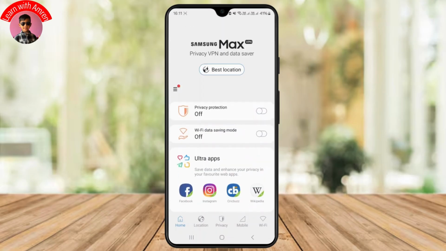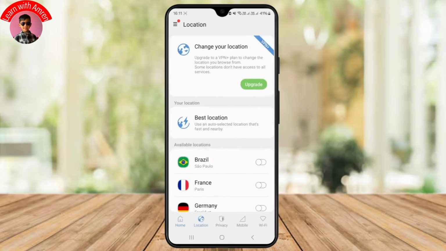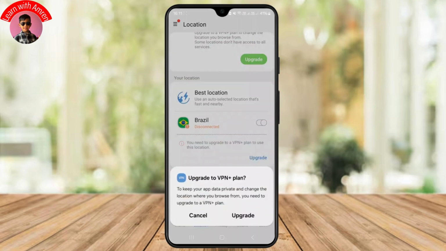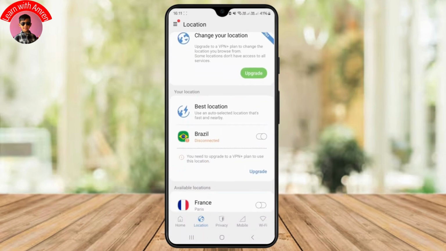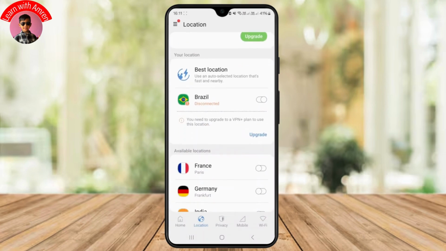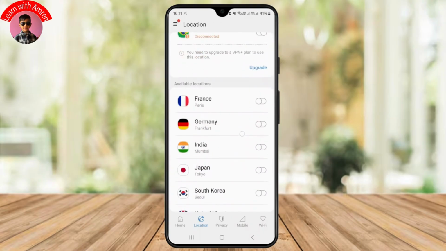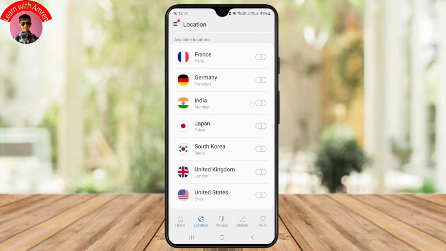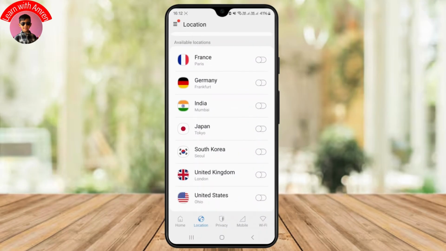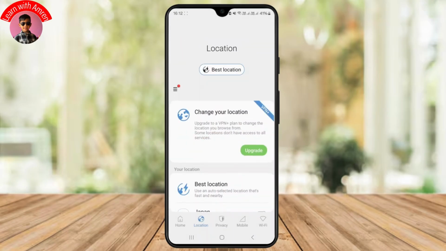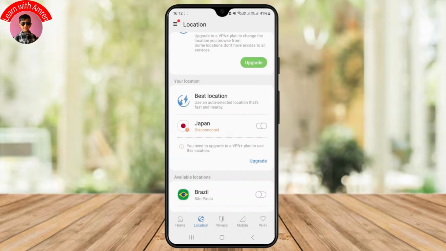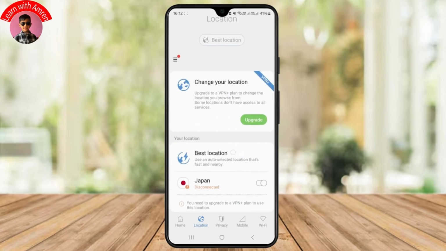once you open the app, just tap on this best location option, so it will automatically locate or change your VPN to your best location. As you can see, it's connected to Brazil for the VPN, and you can also change your location by simply heading down over here, and you can change to, let's say, Japan like this, and click on cancel. And as you can see, it has successfully connected to Japan VPN.